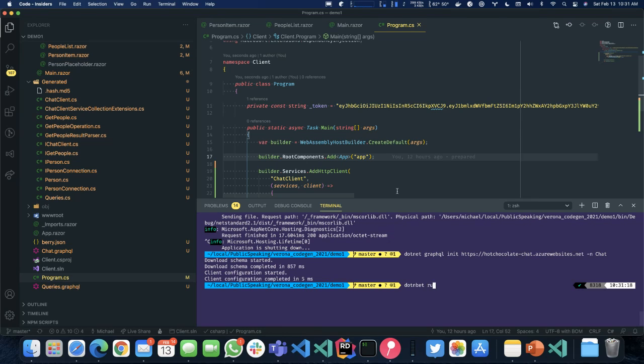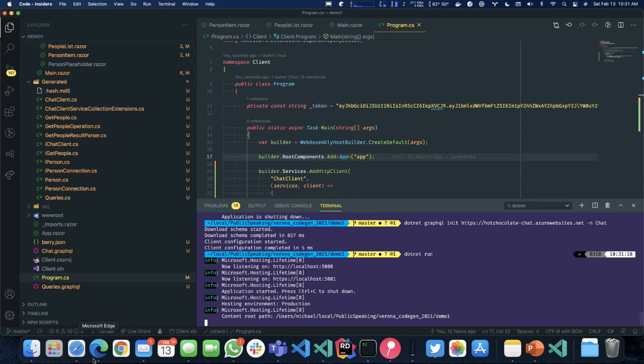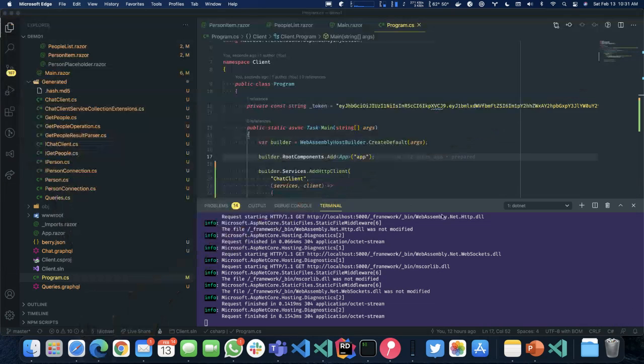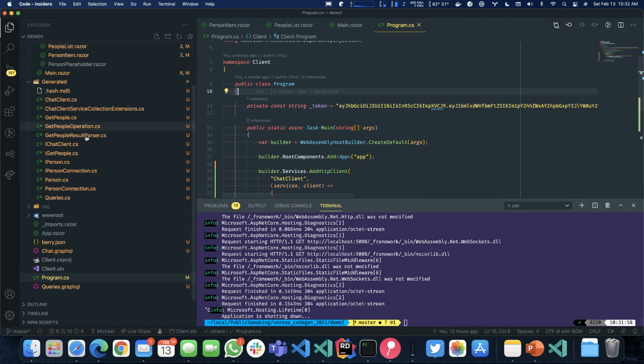So dotnet run to run it. And then let's check if it works. Sometimes it doesn't, and it doesn't. Let's just have a look at what the problem is. So what we are pulling up here are the developer tools. And there is something wrong with our initialize. So let's have a look.